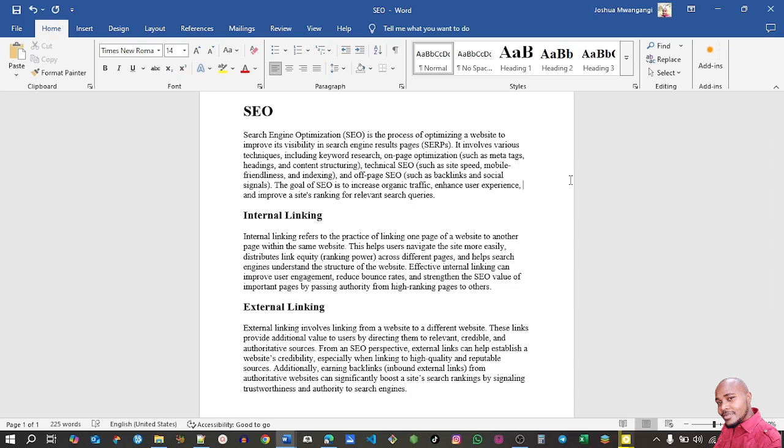And it involves various techniques, including keyword research, which will be our next lesson. And then we have on-page optimization, such as meta tags, headings, and content structure. Technical SEO, such as site speed, mobile friendliness, and indexing. We'll be looking at all of these things, so don't get worried.